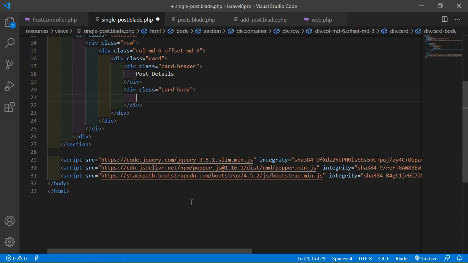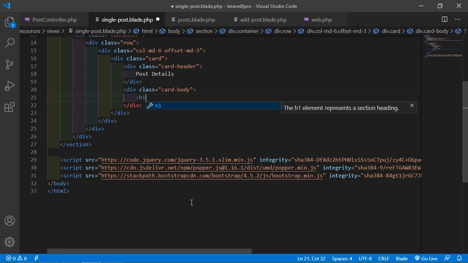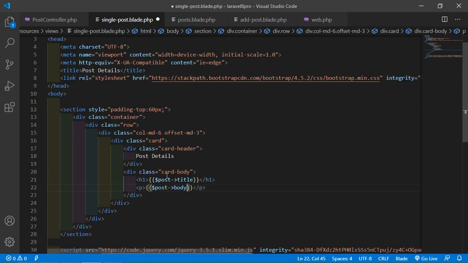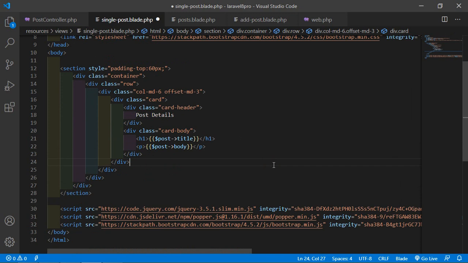Alright, now remove all the text from the card body and here just add the h1 tag and add here the post title. So just type here double curly bracket $post arrow title, and add here the paragraph tag. Inside this just add here the post body. Okay, now save this file.